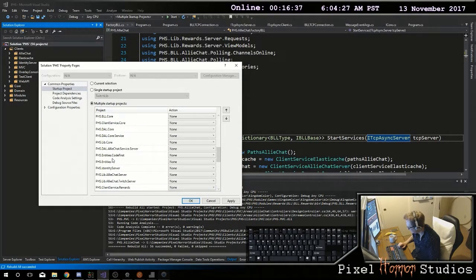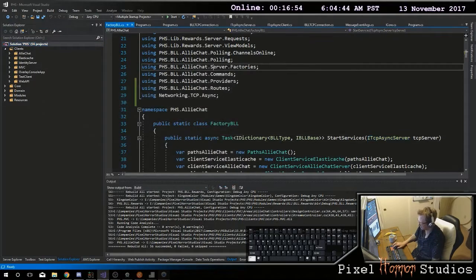Where are the web APIs? We have the web API internal. We'll start this one, and then we need our identity server. I don't see that one. Hold on. There it is, identity server. We need to start that one. So let's go ahead and start our project.